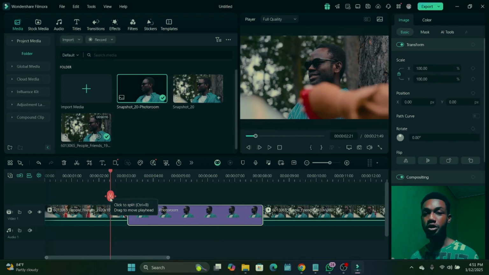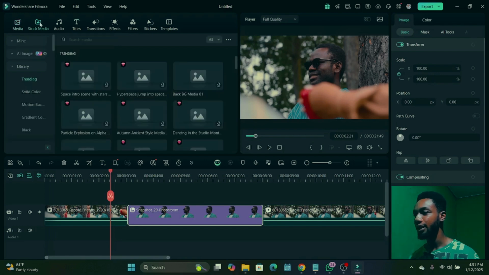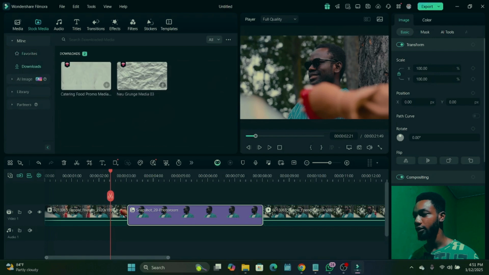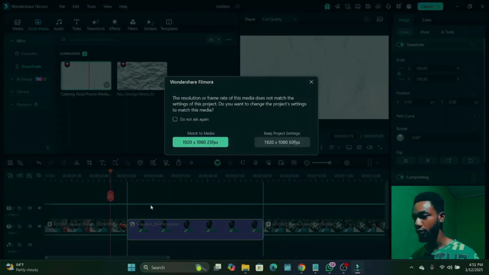Now in Filmora, you are given some stock assets directly in the software. I think with CapCut you might have to download these stock images, like the paper texture background that you saw in the intro. So in Filmora, you can come up to the stock media. You can use any stock media you want. So I'm going to click on mine and then click on download. So I have this stock media. I'm going to click and drag this onto my timeline like so, right?